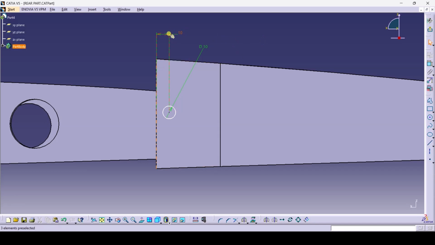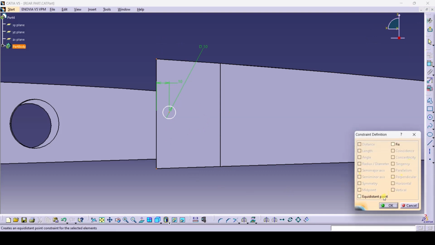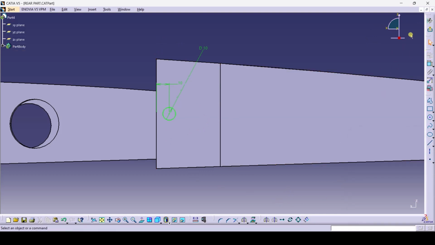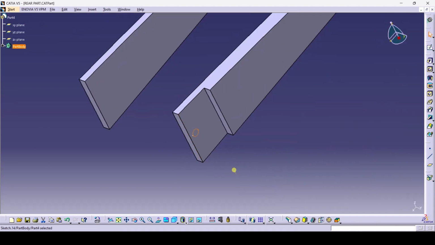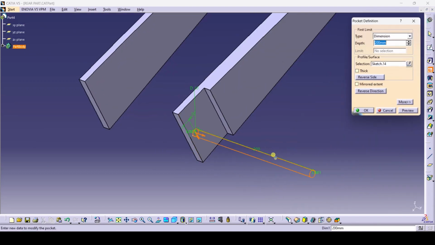So to select the point, this dimension should not cross that point, otherwise it will not be visible. So you just bring it in the bottom. Now you can pick the point. So this edge, then this edge, and then the center point. Now you can give equidistance point. So this hole is made, that is, the profile is made. Now using the pocket we can remove the material.